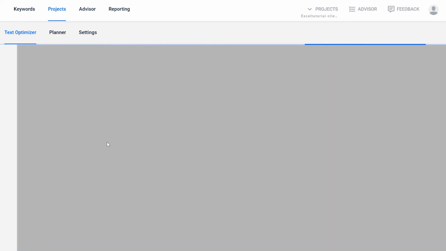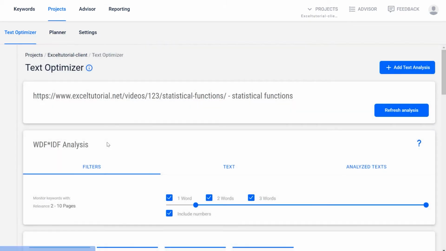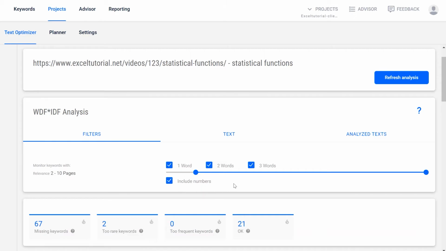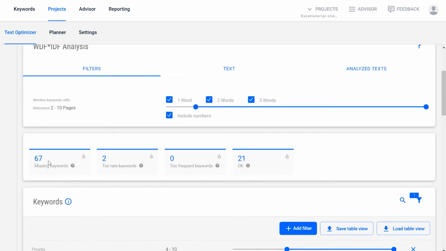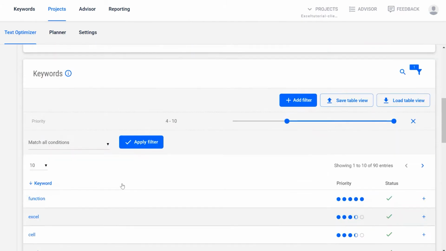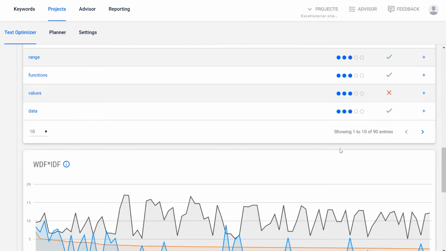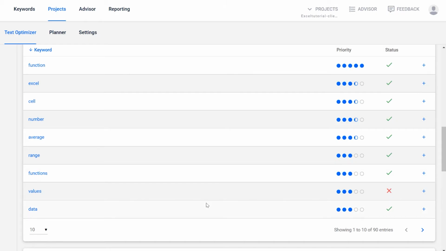So let's go to this text optimizer. It shows some filters like 1 word, 2 words, 3 words or something like that, and missing keywords are 67, so two rare keywords, and click on okay. So these are the keywords that are included, and some keywords are not included here.